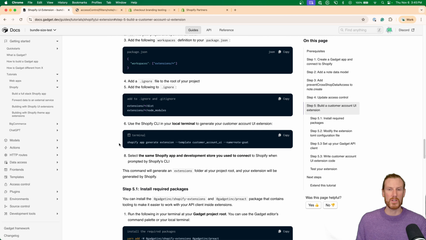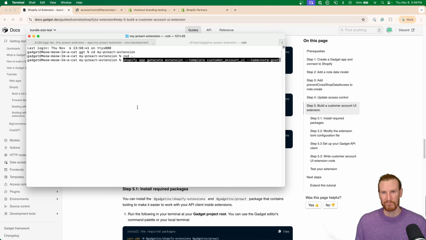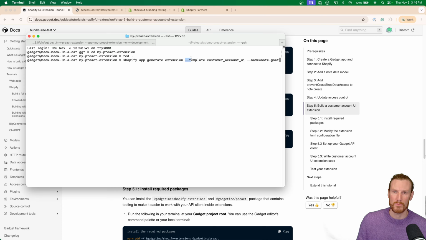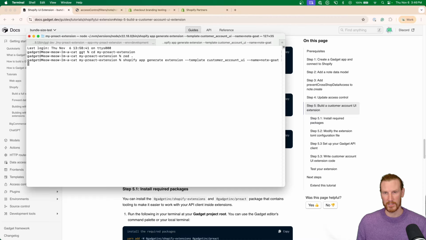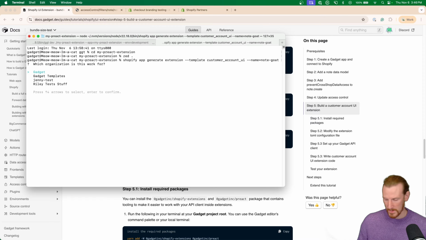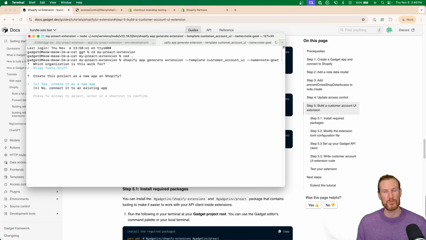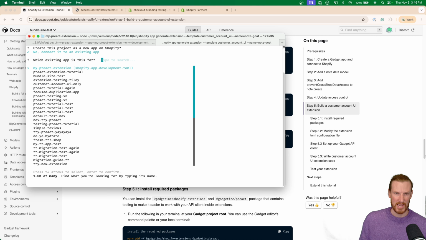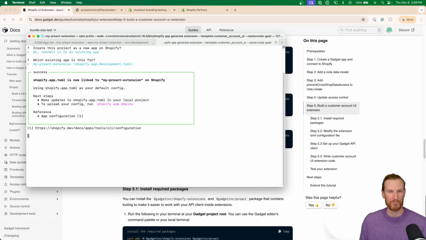And finally, you can generate your extension. So I'm just going to copy this, pop open my terminal again, and this will just be Shopify app generate extension, which is the command. I'm going to pass in a template, which is customer account UI, and I'm going to call it the note goat extension because it's going to be the goat at adding notes. I'm going to select the same Shopify organization I used to set up my connection in Gadget originally. I'm going to connect to an existing app, and I've never seen it not be the top option. We've already got the development TOML selected, so I'm just going to go ahead and do that.